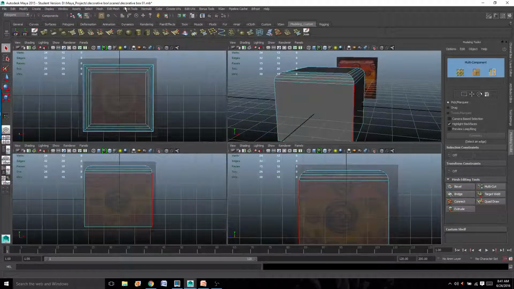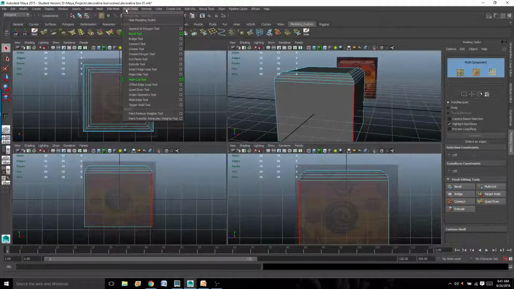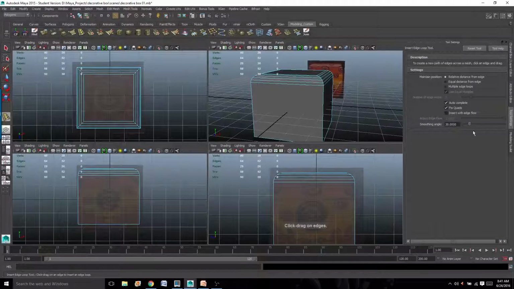So we'll go to the mesh toolkit, and inside the mesh toolkit there's one that says insert edge loop tool, and that's the one we're after. So go ahead and open up the submenu on that one. There we go. It actually opened the submenu for me.